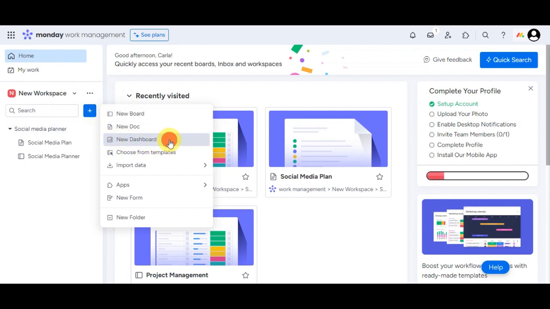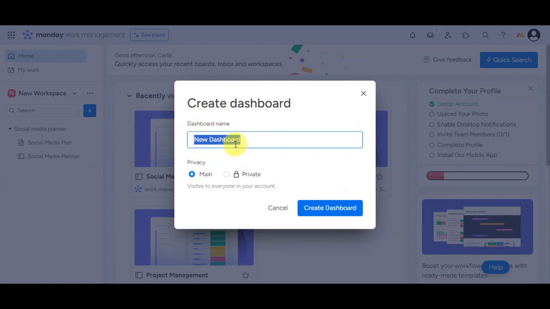So let's simply click onto that to add in a dashboard, and you could write in a dashboard name. We could just leave it as it is as new dashboard. And here onto the privacy, you could change it from main to private. If you change it to private, you could work onto this privately alone or with selected team members. Let's just leave it as main and then click on create dashboard.